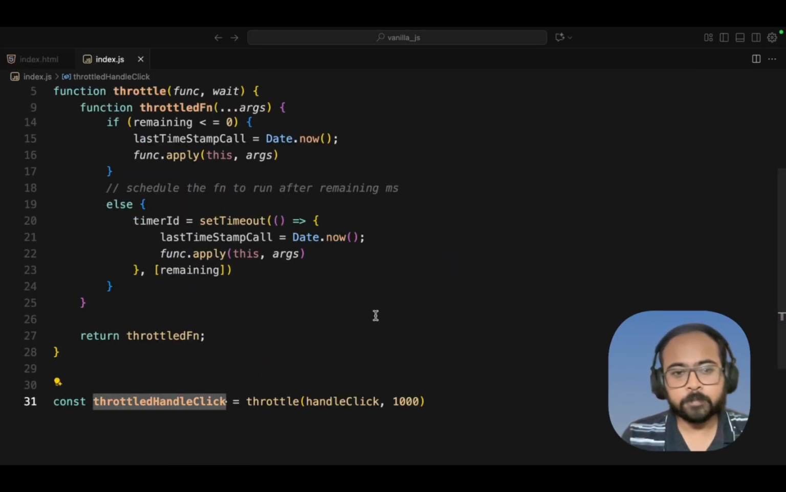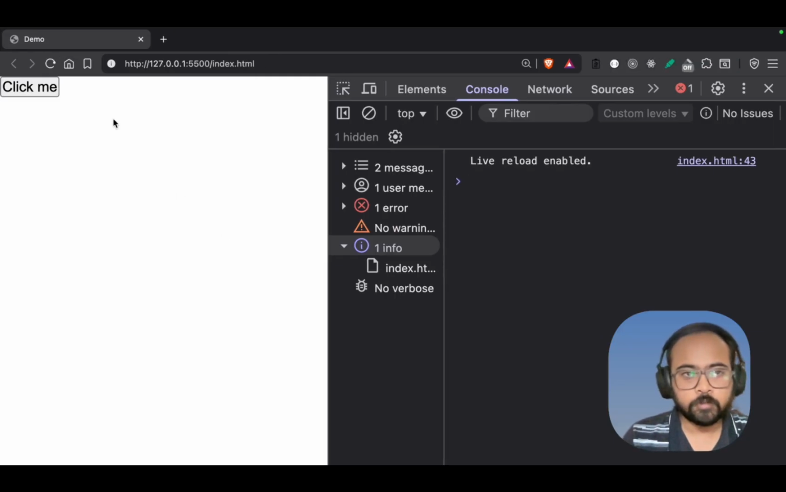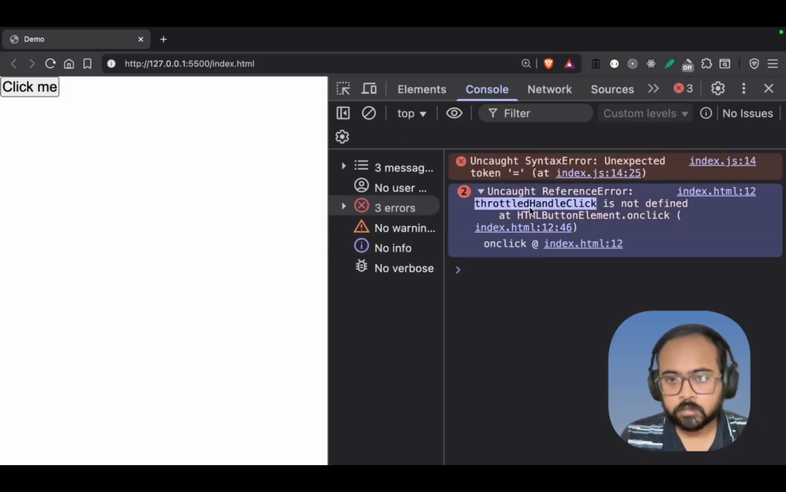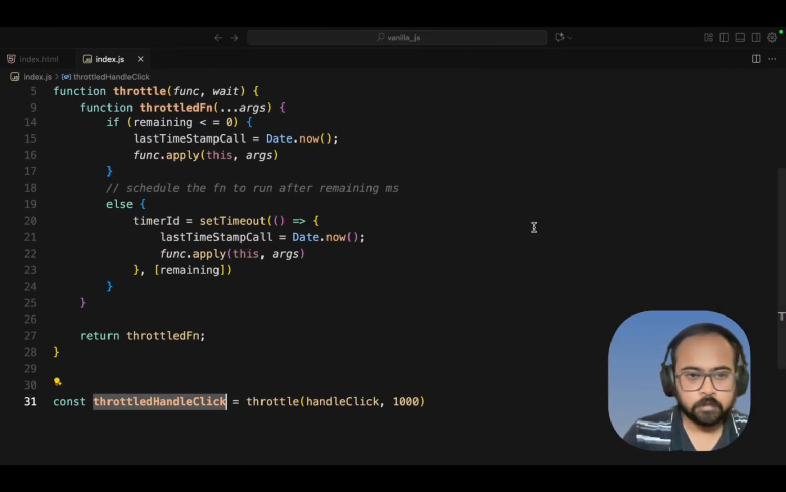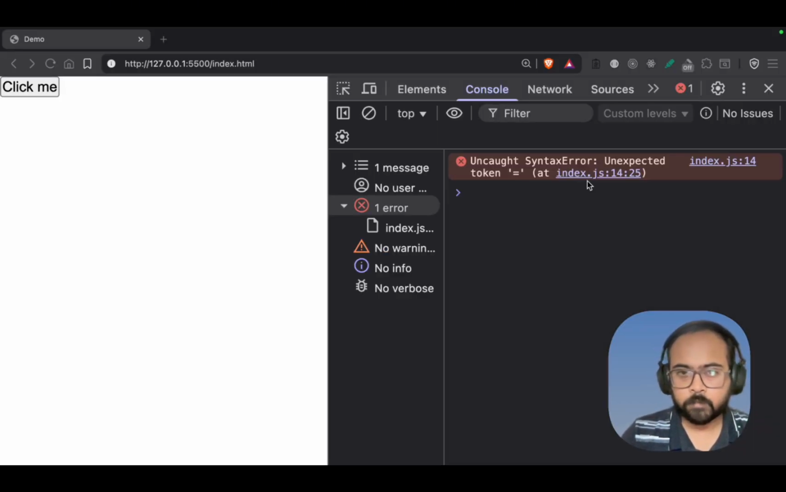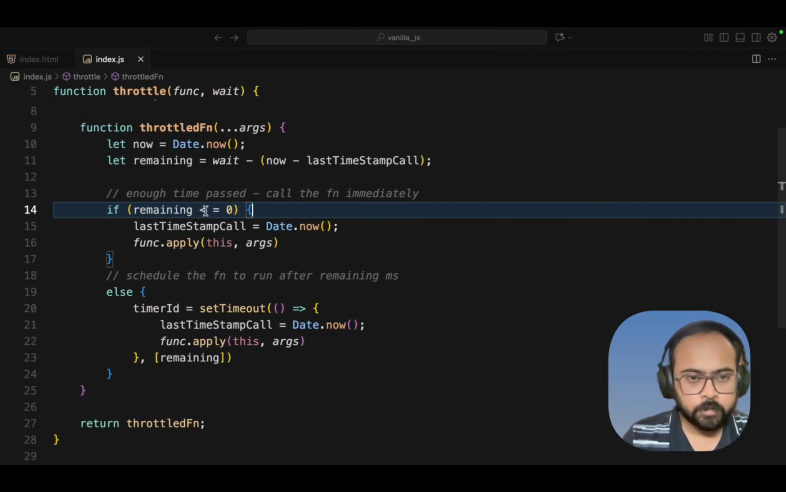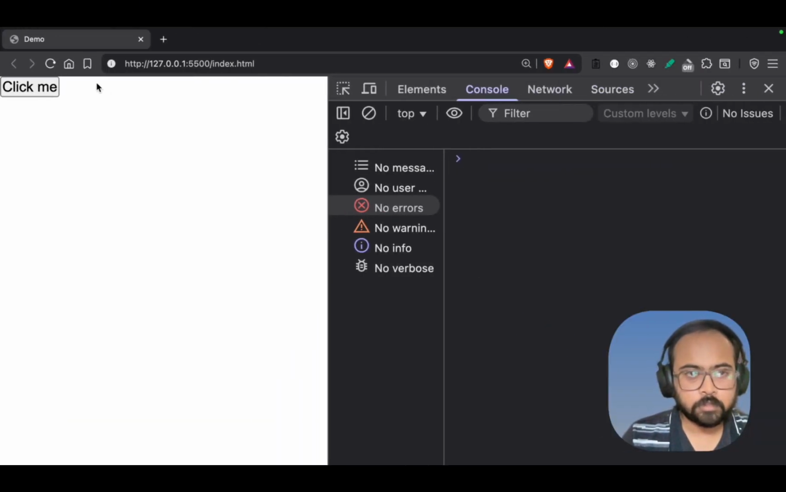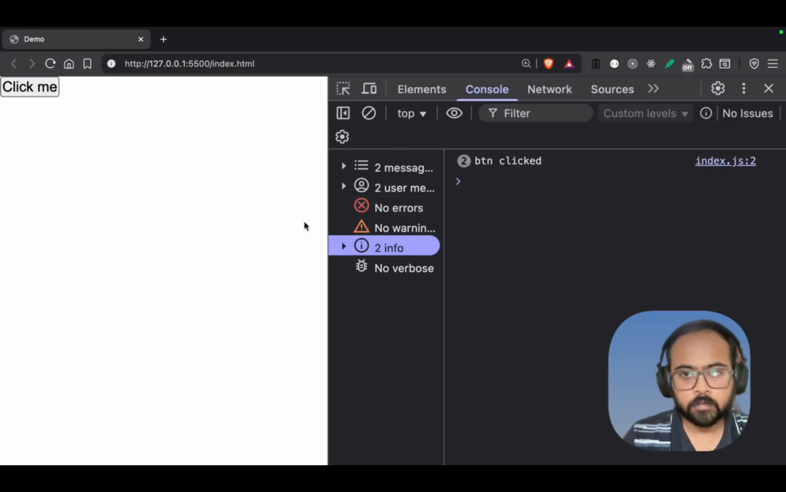So it means that irrespective of how frequently we are invoking this function, it will run only one time in 1 second. So if we try to see it here, we click here. Okay, it is giving some error. It is saying this is not defined, and also some other errors. It says there is some error in line number 14, so maybe here. Okay, now let's try. Yeah, I think now it is working.